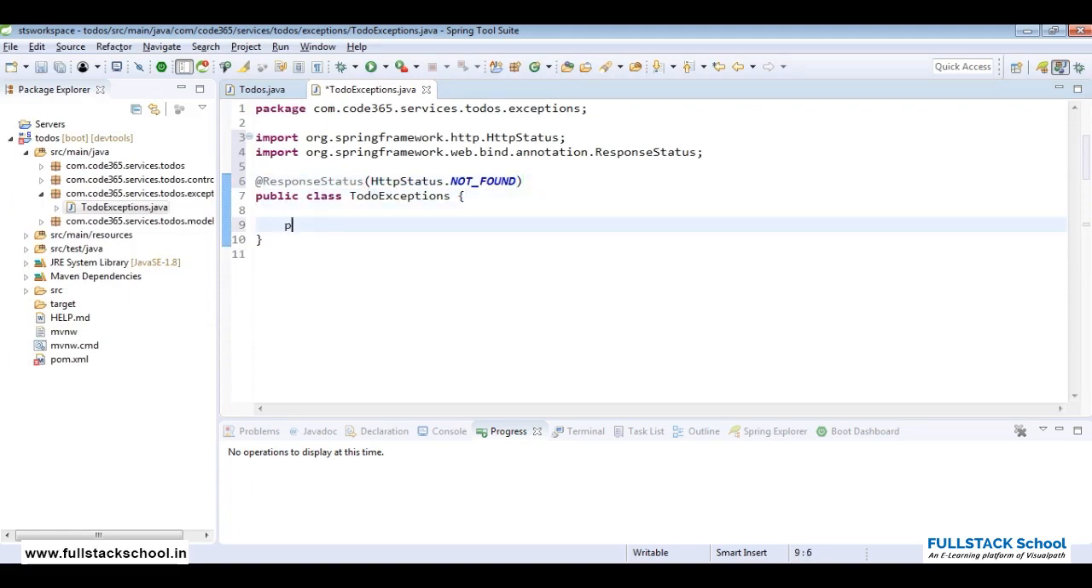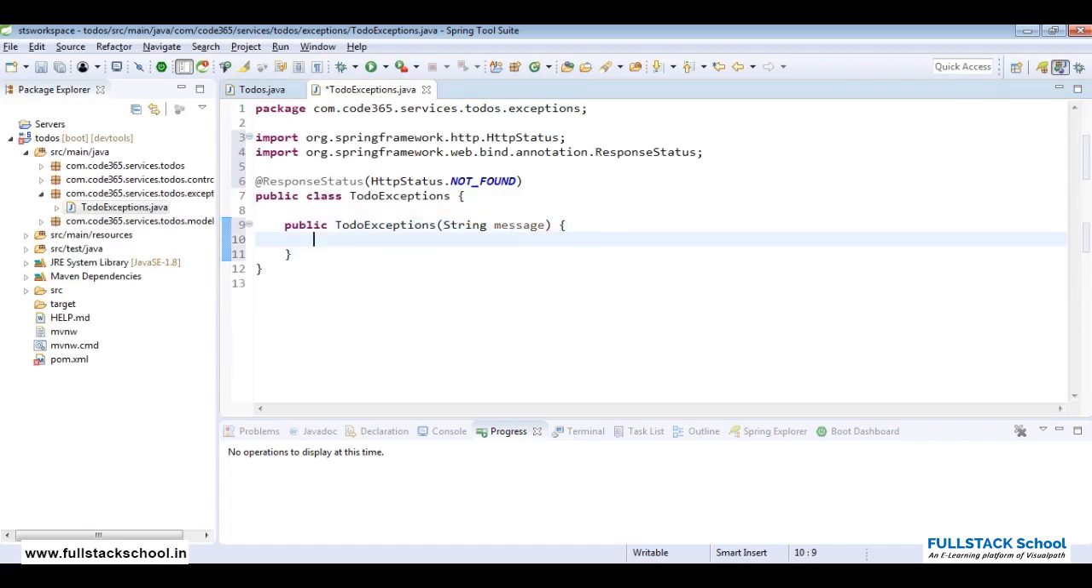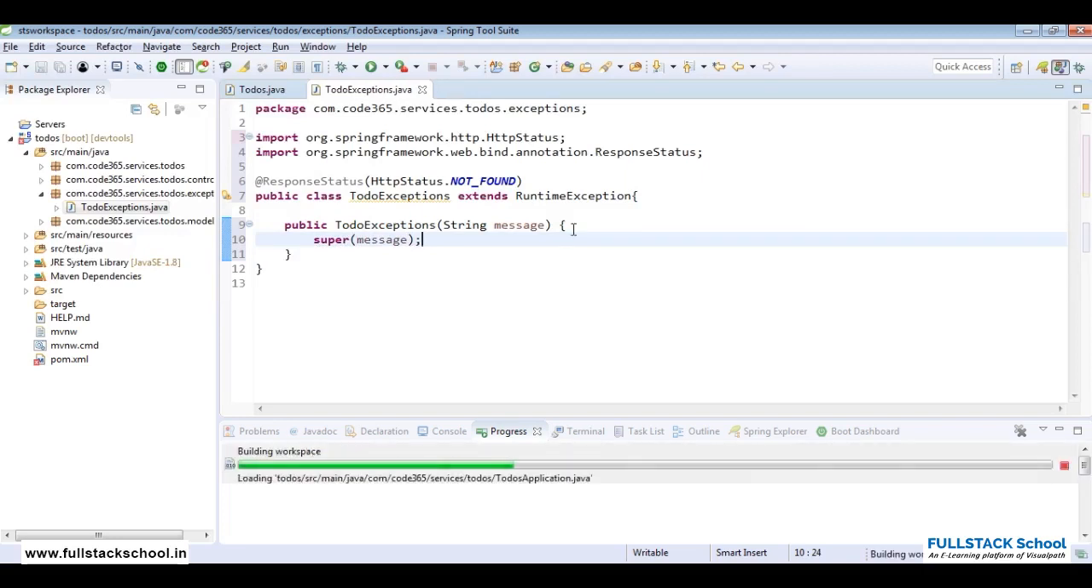And we go for a constructor, public TodoExceptions, and then we receive a message, and we simply pass it to its base class. We extend it from RuntimeException, and you call super and pass the message. Okay, so this is one class.